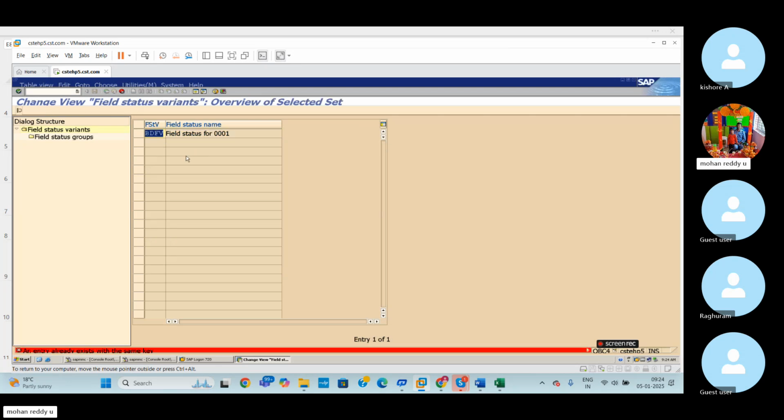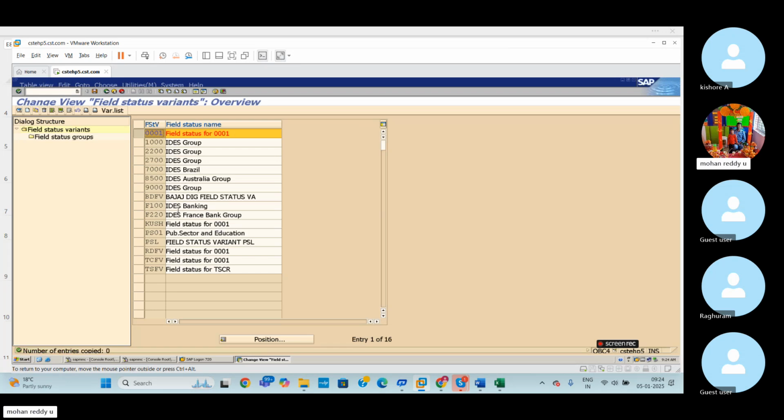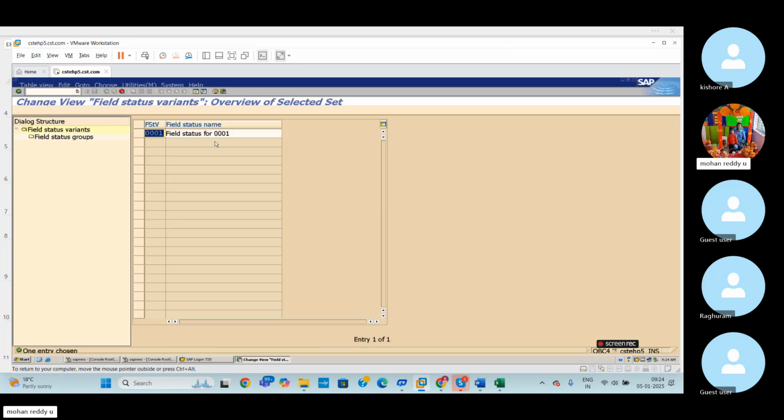I think we already created it. Once I try to delete the existing one, will the system take it or not? Otherwise, we can create a new one. What is that, BDFE? Delete that one. Select, go to the copy option. So from the existing 0001, we can select and change to BDFE. I think we already created and deleted it, so it will not be accepted.